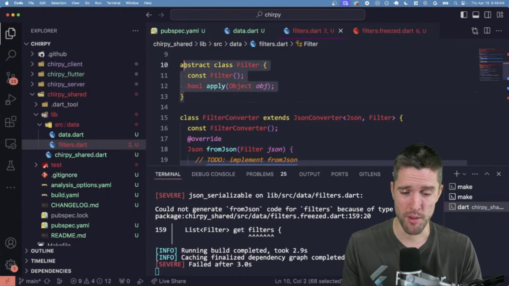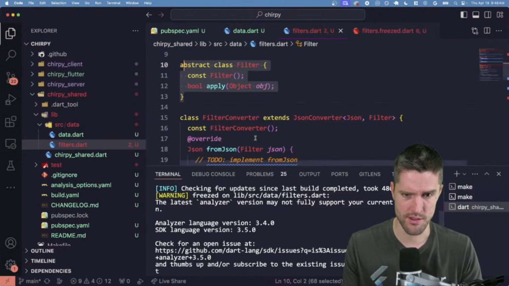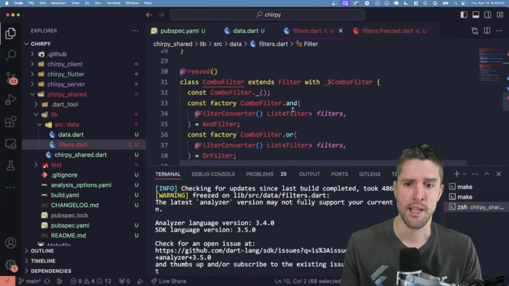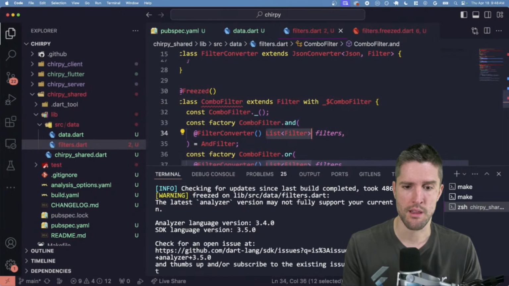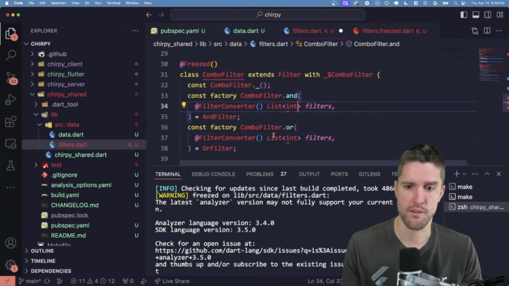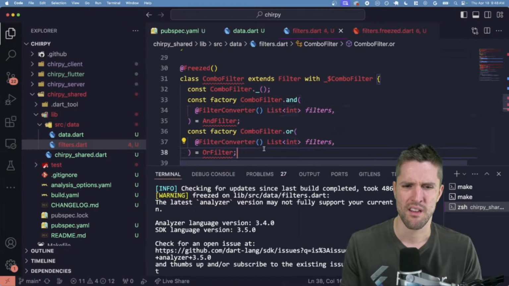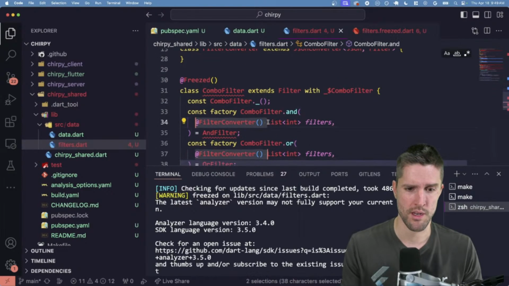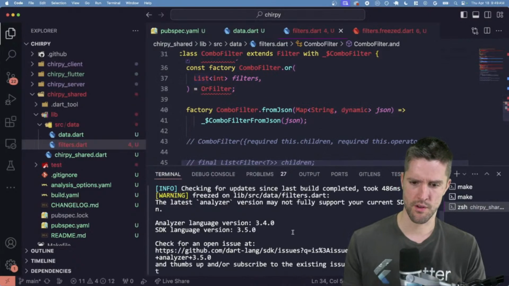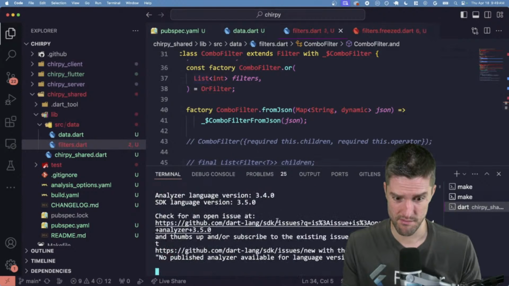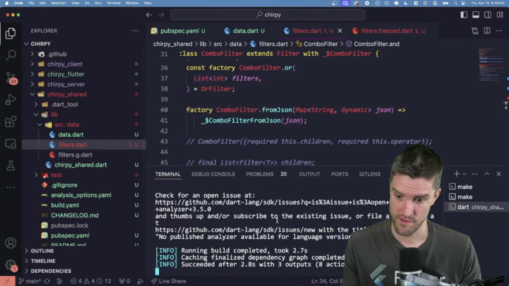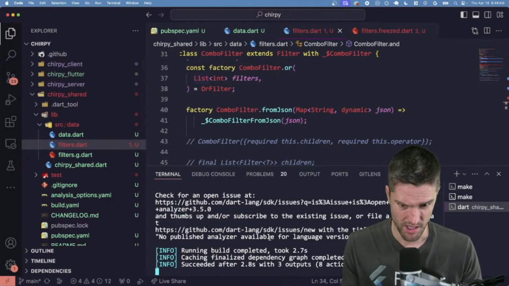So is this filter the problem, or is it actually the analysis server issue? Let's change. What if list of filter just becomes like list of int, which is totally silly. And then we don't need a filter converter for that at all. This code is super incoherent, but just does it build? Seems like it's going to build. Yeah, it built.